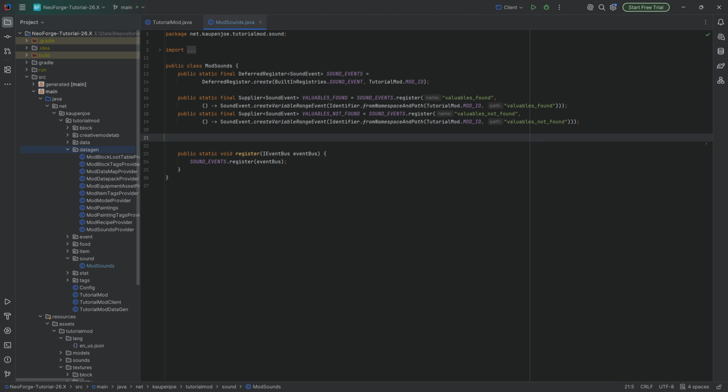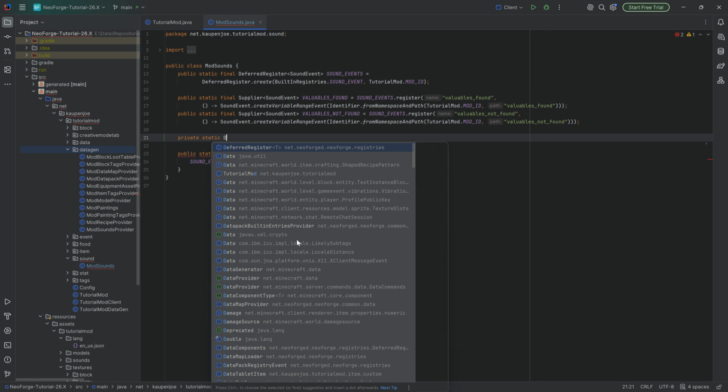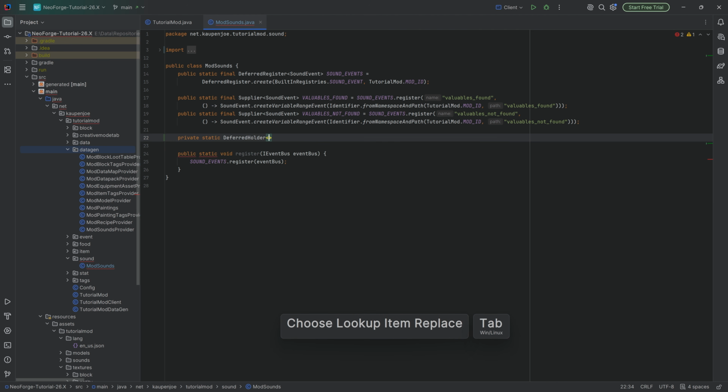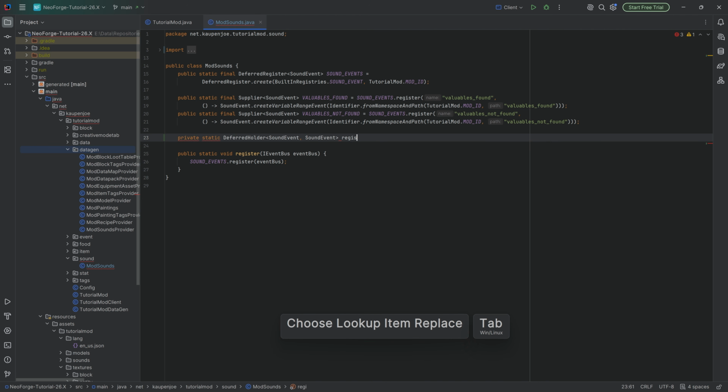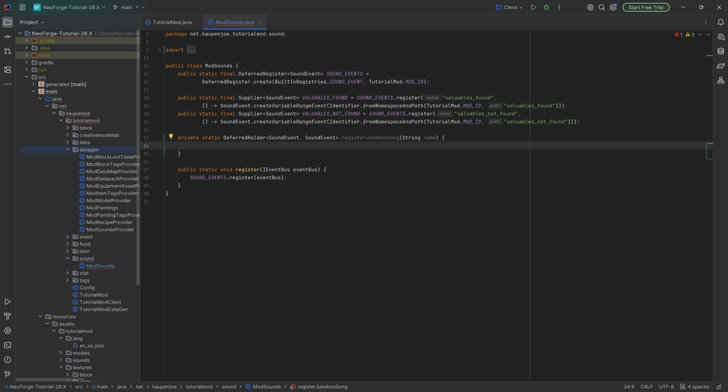For this, we will need a new sound event, but not only do we need a new sound event, we need some very strange things, okay? So the first thing we'll do is actually get two helper methods going. The first one is going to be a private static deferred holder of type sound event, sound event. It's going to look a little bit crazy, but that's the idea. This is the register jukebox song method. All of the code is available to you down below, so no worries there at all. This is going to have the following.